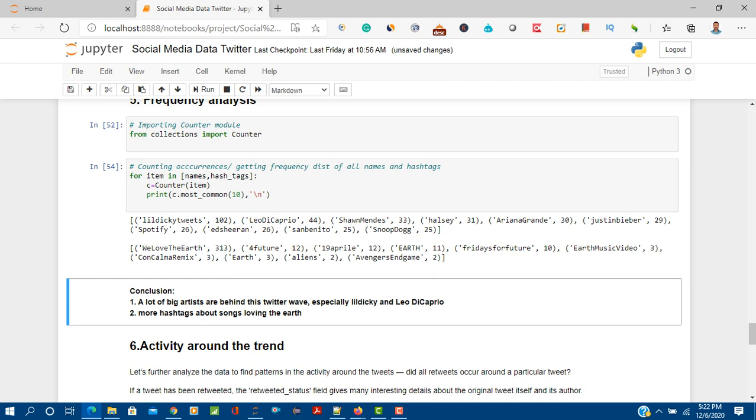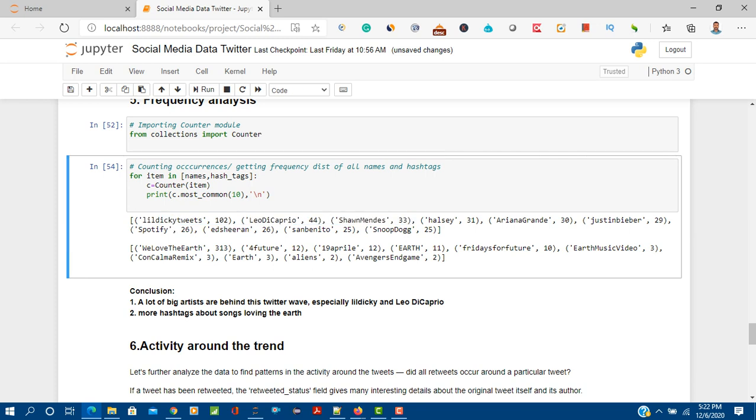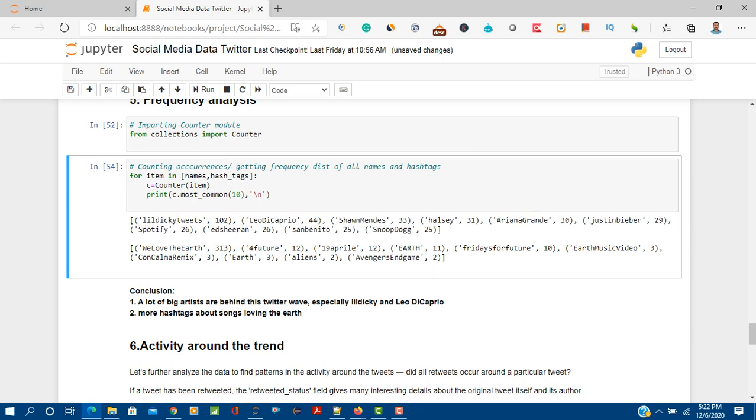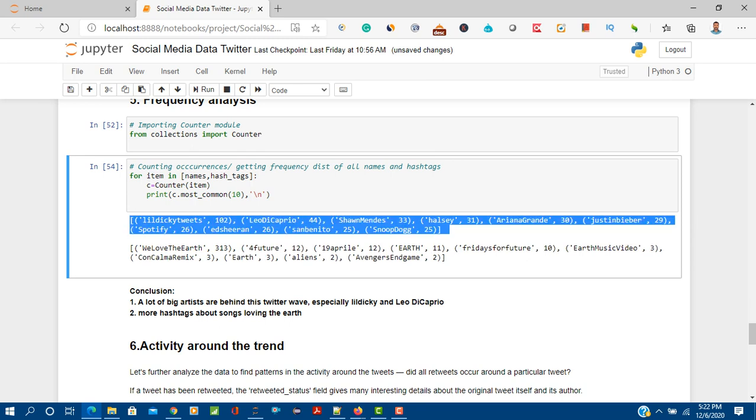In these two, names and hashtags, which are the most popular? Here, if you take the first three, Lily DC tweets are more, one or two is there. After Leonardo DiCaprio, 44. After this one, the remaining values. So I can say Lily tweets and Lily DC tweets are more, and also hashtags, especially we love it. There are 313 of those. The remaining are very normal, with lower counts, but we can say this.